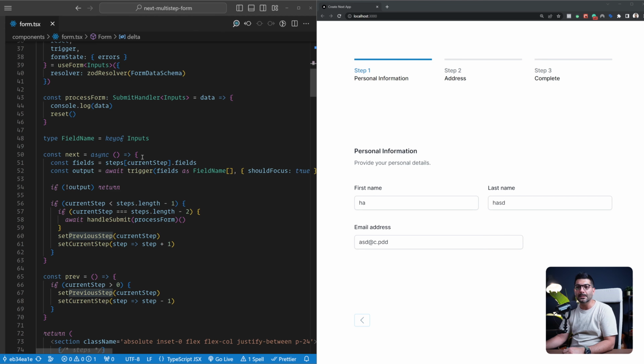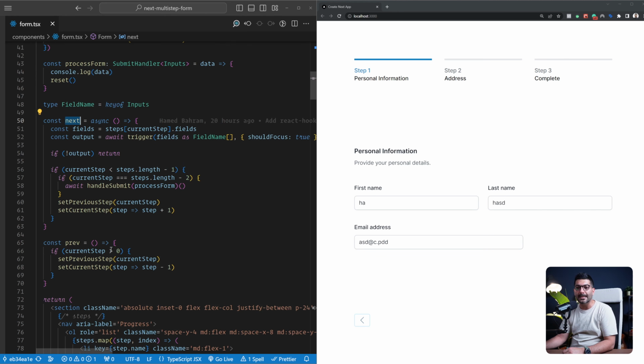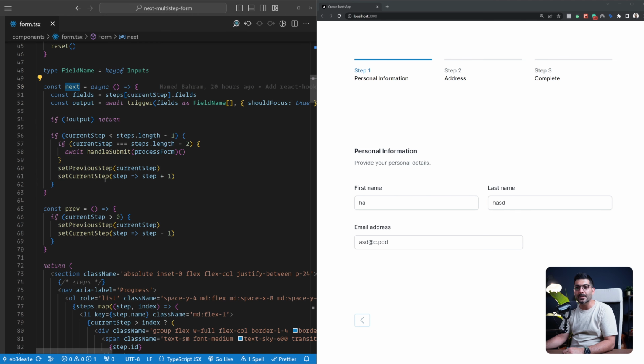Now down here inside of my next function and previous function, anytime that I want to set the current step, I actually set the previous step to the current step before changing this state. So therefore, I'm always holding the value of my current step as the previous step while I'm changing to the next step. So I can always calculate the delta or the direction of where we're moving. If you're going ahead, I can translate from the right. And if I'm going back, I can translate from the back.